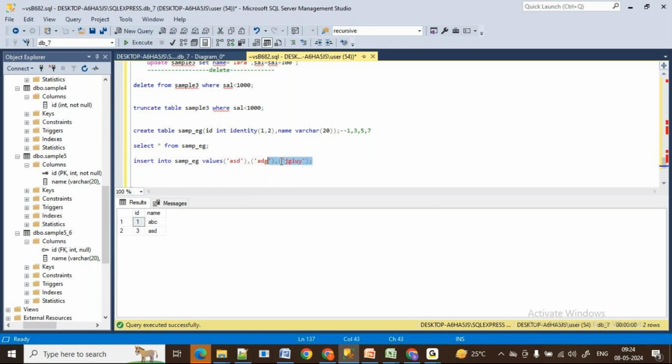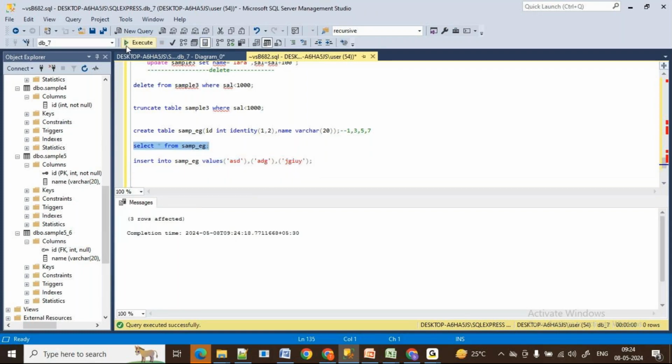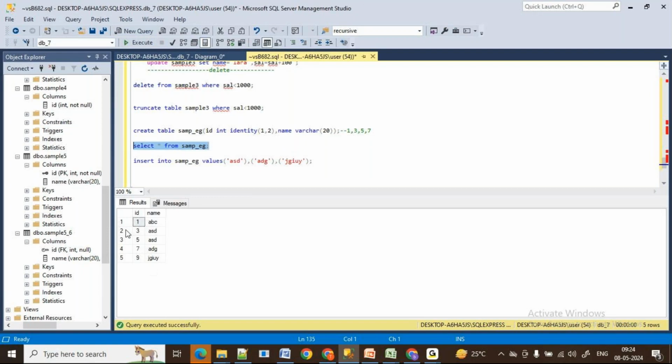Okay, I'll execute this one. So three rows are going to be inserted. See, these many records I have. Now, I will try to delete from this table and then insert again. Let us understand the delete: delete the table without a where condition.